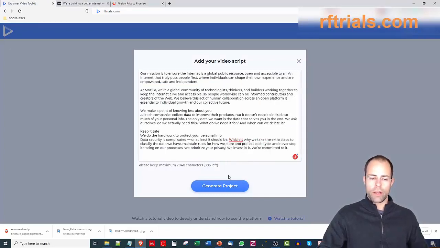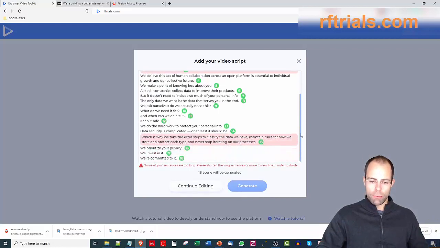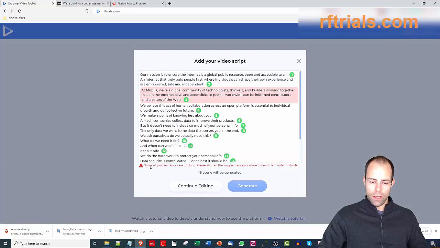So once you are here, you paste your script that you already have, which I always advise, and then you click on generate project. It will probably come up with some errors, and it says some of your sentences are too long, please shorten the long ones or move to a new line in order to divide. Okay, so let's do that.